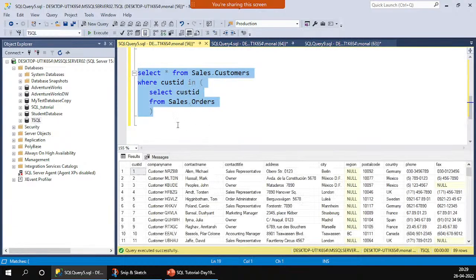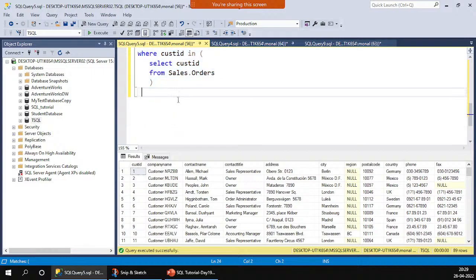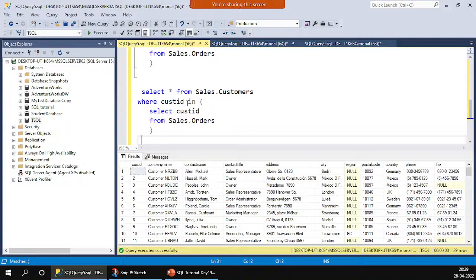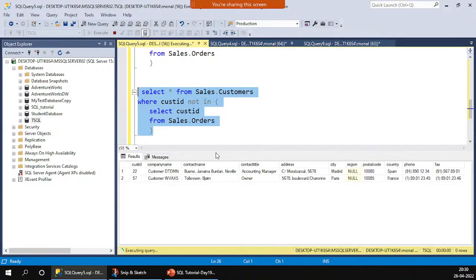And now if I want all customers who haven't placed any order, instead of customer ID in, put not in. Customer ID not in, then execute this query. So there are two customers who haven't placed any order. So this is called a simple subquery.